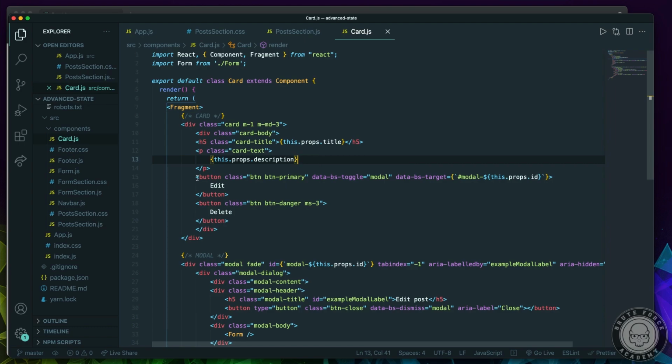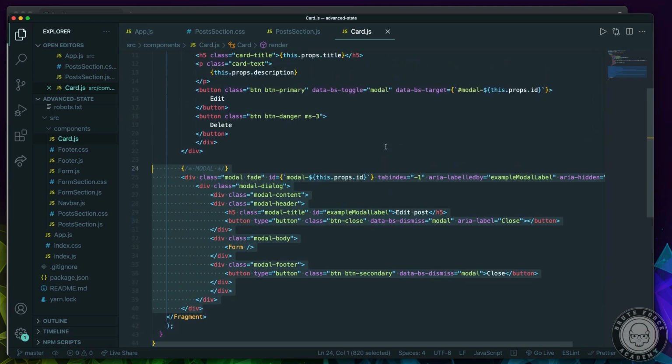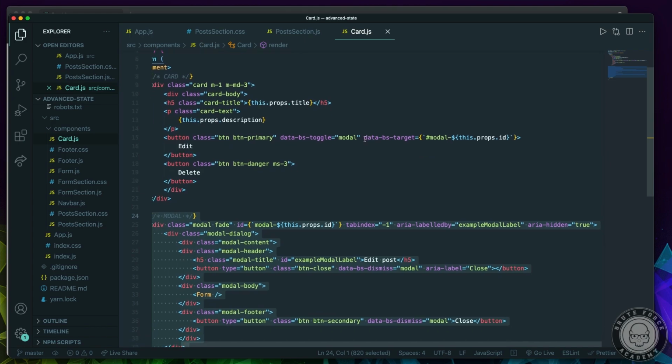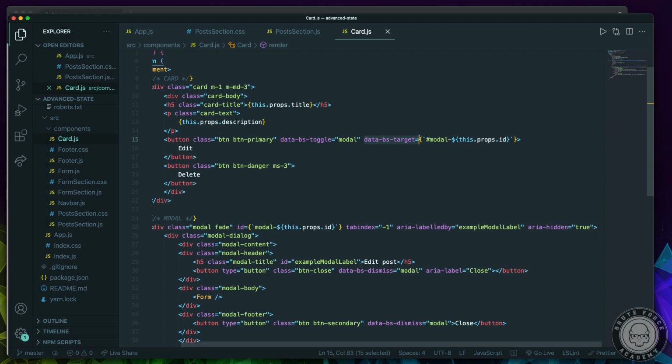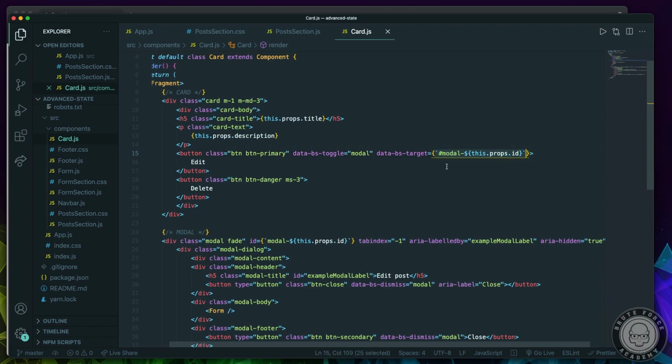The one interesting thing to note is that we also have a Bootstrap modal right here. What you'll notice from the Bootstrap modal docs is that they need this data-bs-target right here, which has to be a unique ID for whatever modal we want to open up. So in order to get a unique ID, I just said, hey, data-bs-target, this is going to target an element with an ID, because that's what the hashtag is, with an ID of modal-dash-whatever the ID is, which is what we're passing down from the app.js.